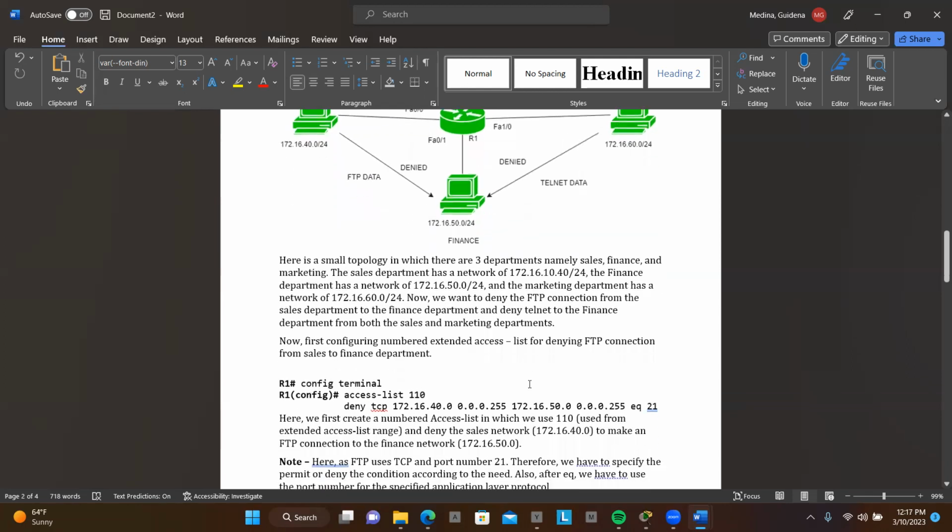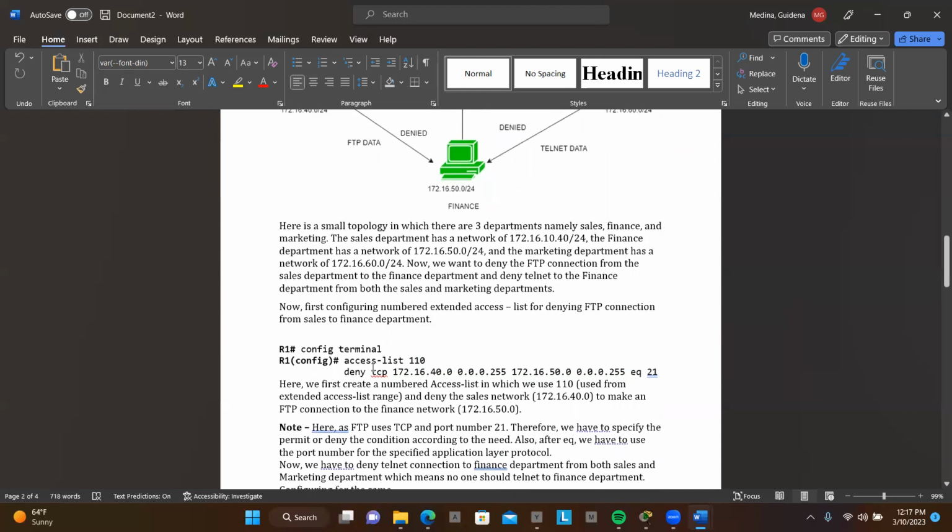So now first, configuring the numbered extended access list for denying the FTP connection from the sales department to the finance department. So here are the commands that we'll be using.